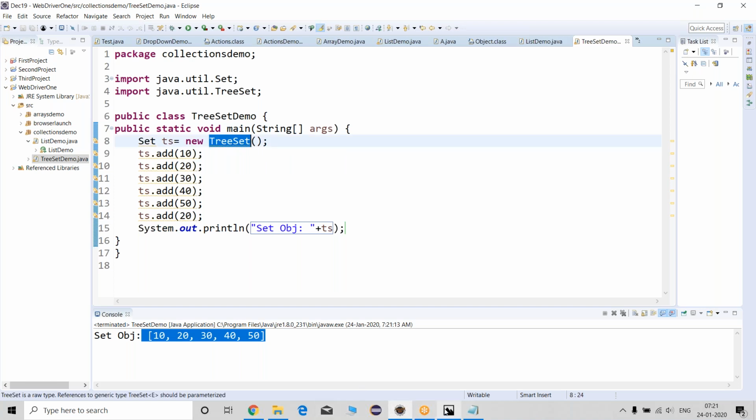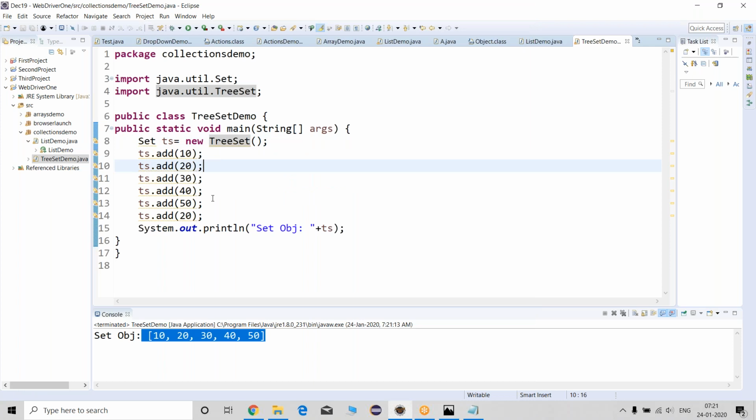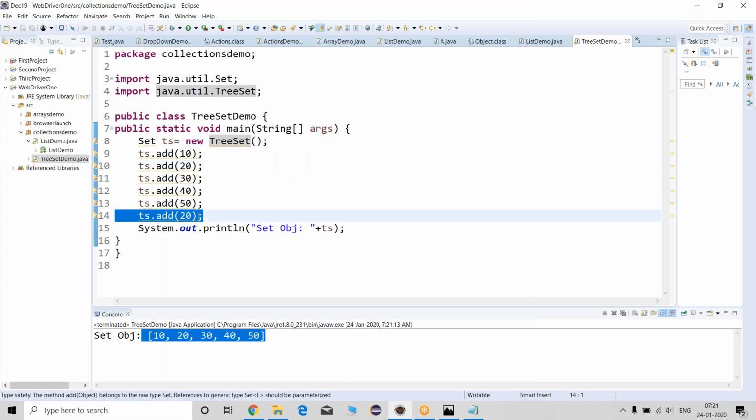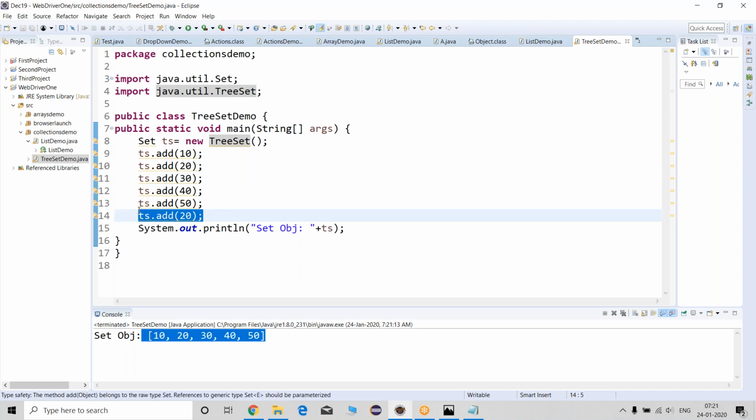See, this TreeSet is coming from the set classes, the Set interface. Right? So what is the difference between list and set? Set will not allow duplicates. If you try to add an element a second time, it always checks whether the element was added earlier or not. If it was added, it won't be added a second or third time. If it is not there, then it will be added. And this add method is of boolean type.